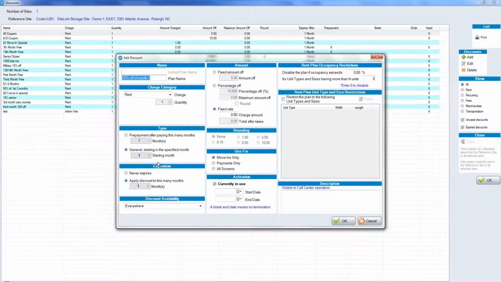So in this case, again, 10% off of month 3 for rent. Starting in month 3, apply to 1 month. And I'm going to have percentage off of 10%. Do I want any rounding? I'm probably going to round to the nearest dollar.